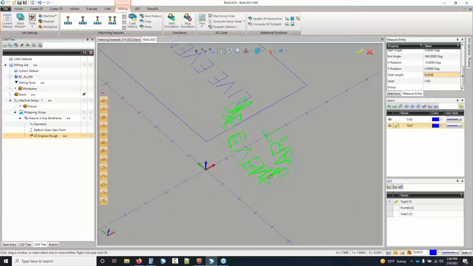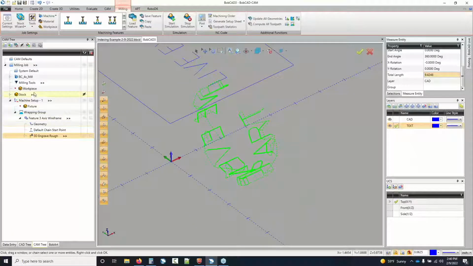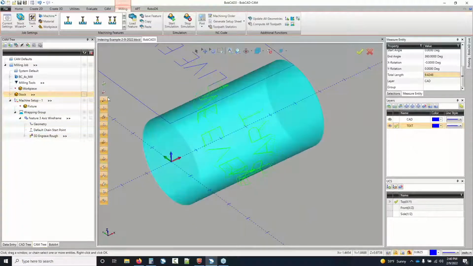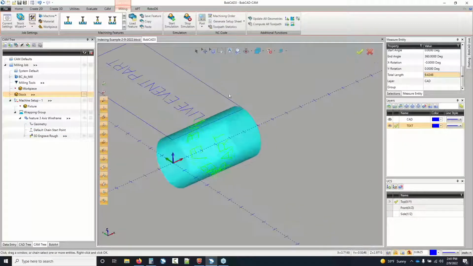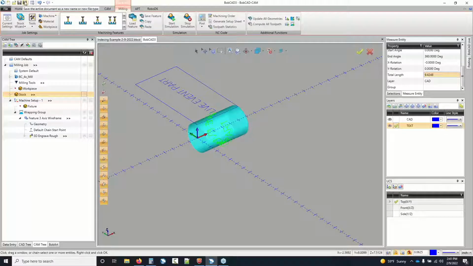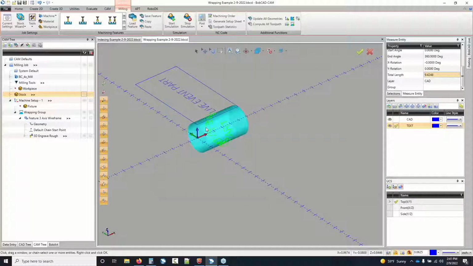And that's how you know you got it right, because the tool path will wrap around that cylinder, around that piece of stock that we had. So there it is. Now we'll go ahead and give it a save. I'll say save as, let's do wrapping example. Let me throw today's date on here, 2-9-2022, and save.